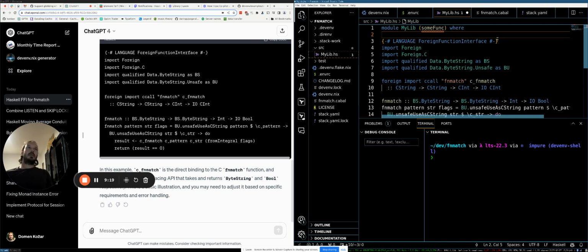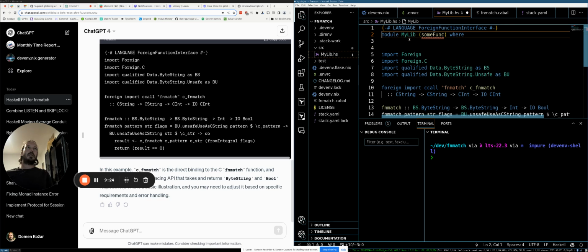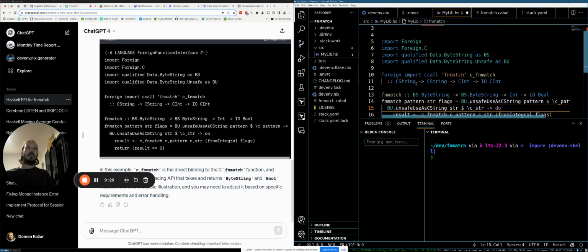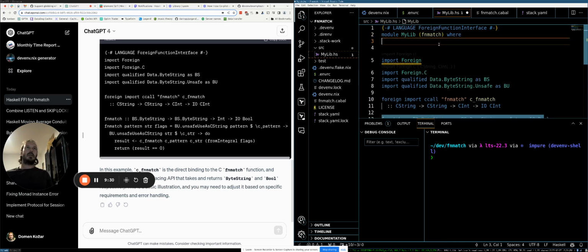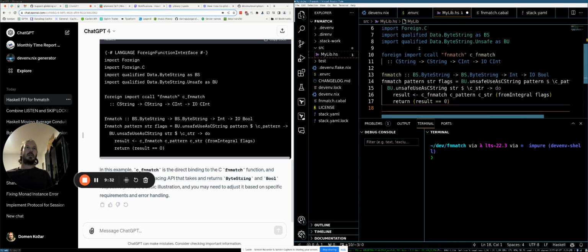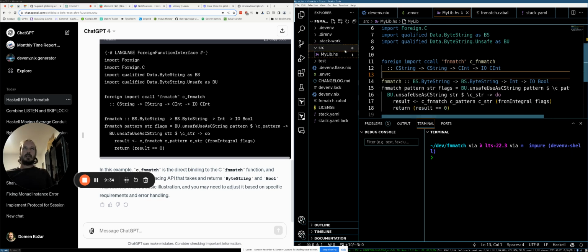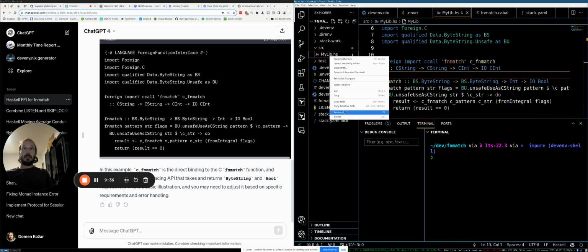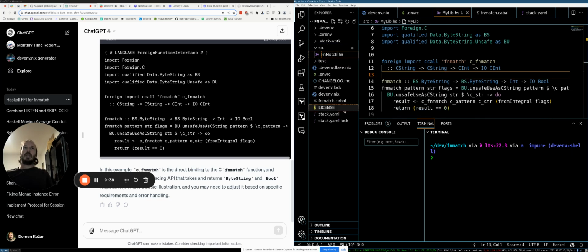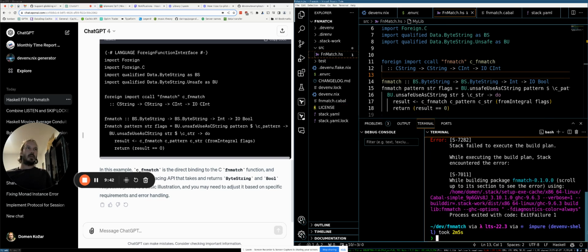All right, this needs to go at the top, and it can export match. All right. Name the library match. Right. Let's see if I can build this now.